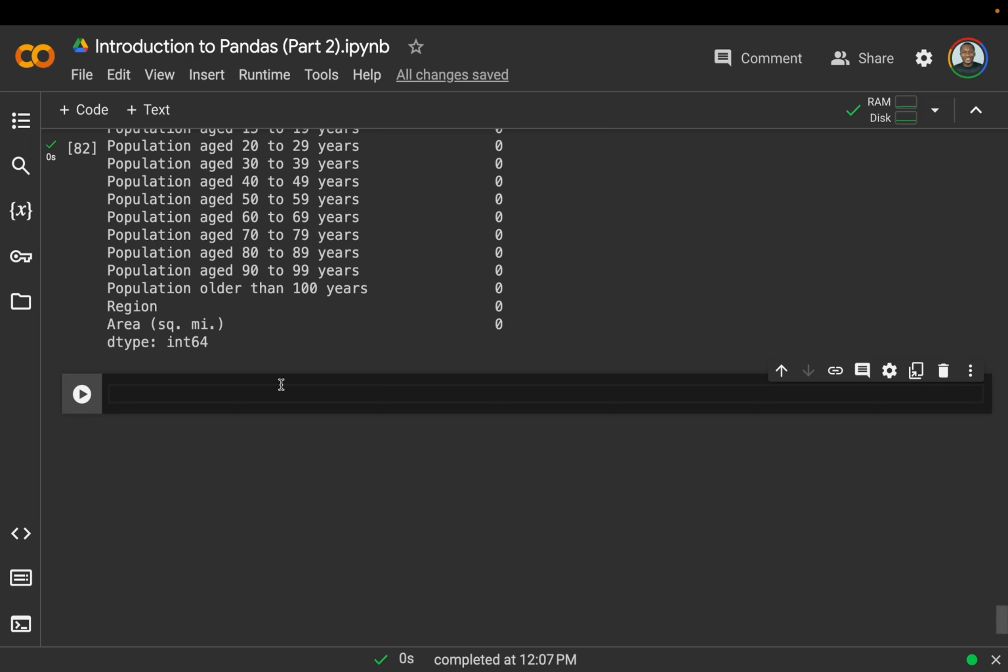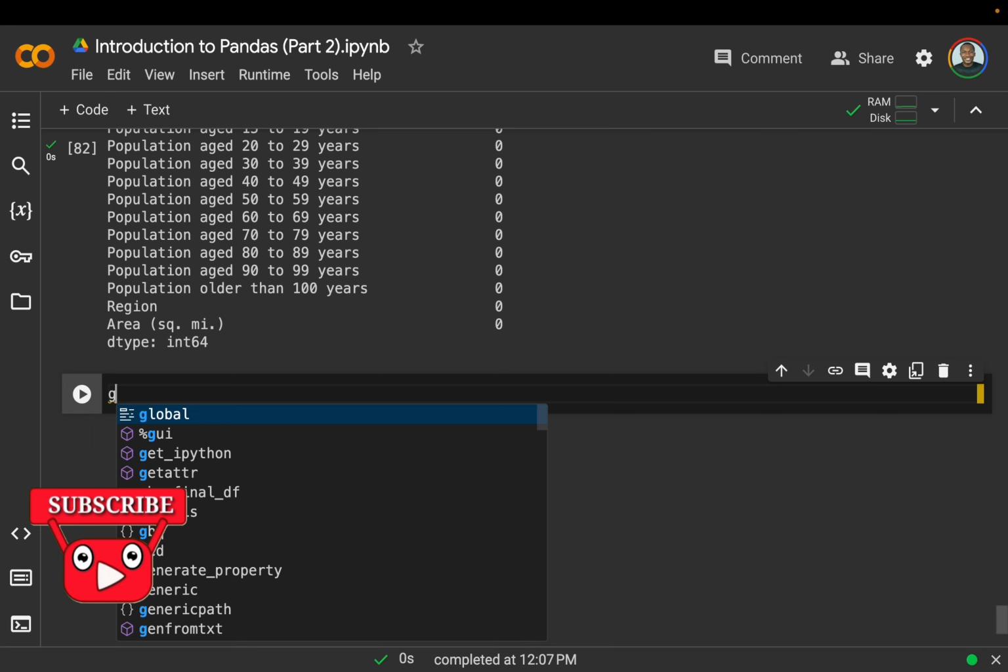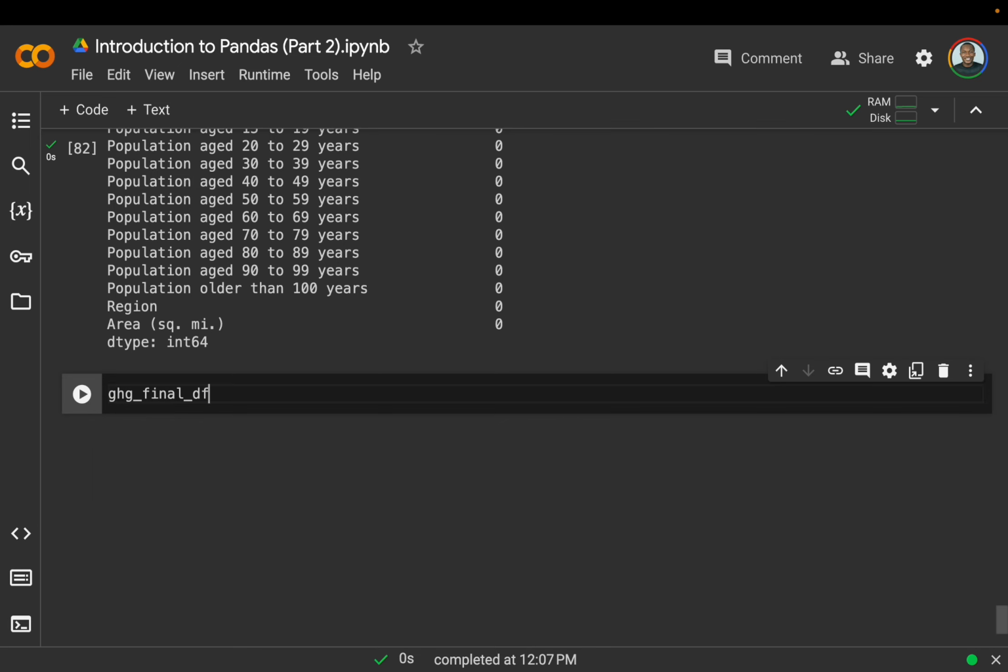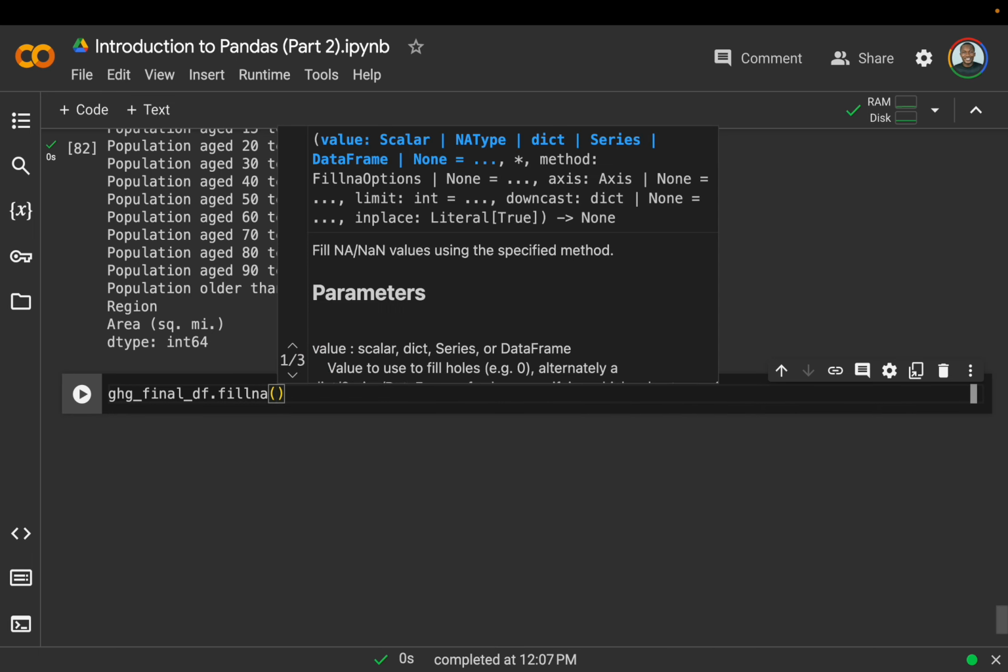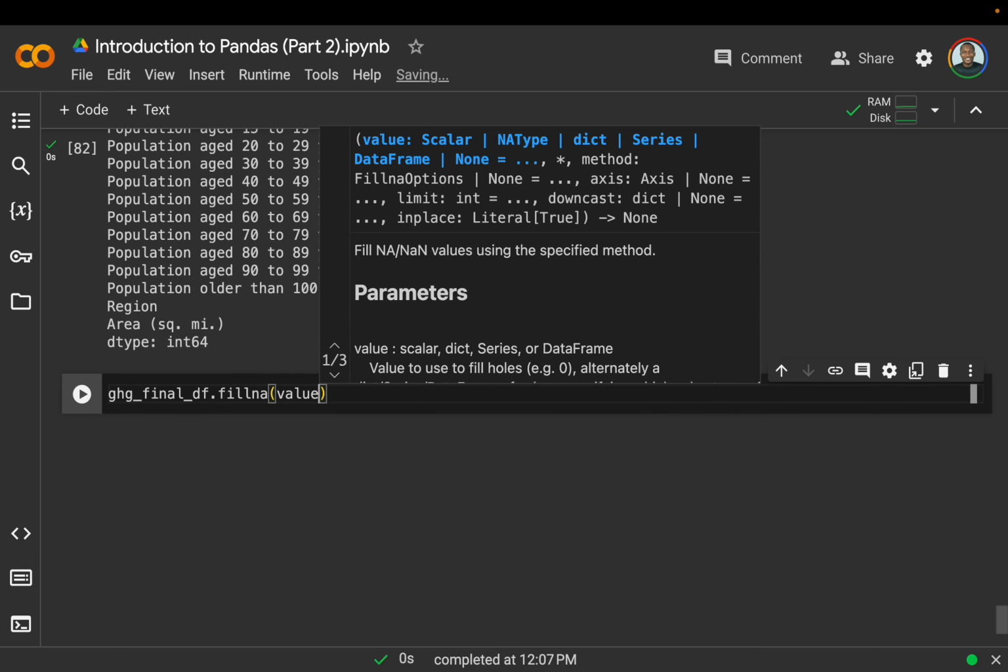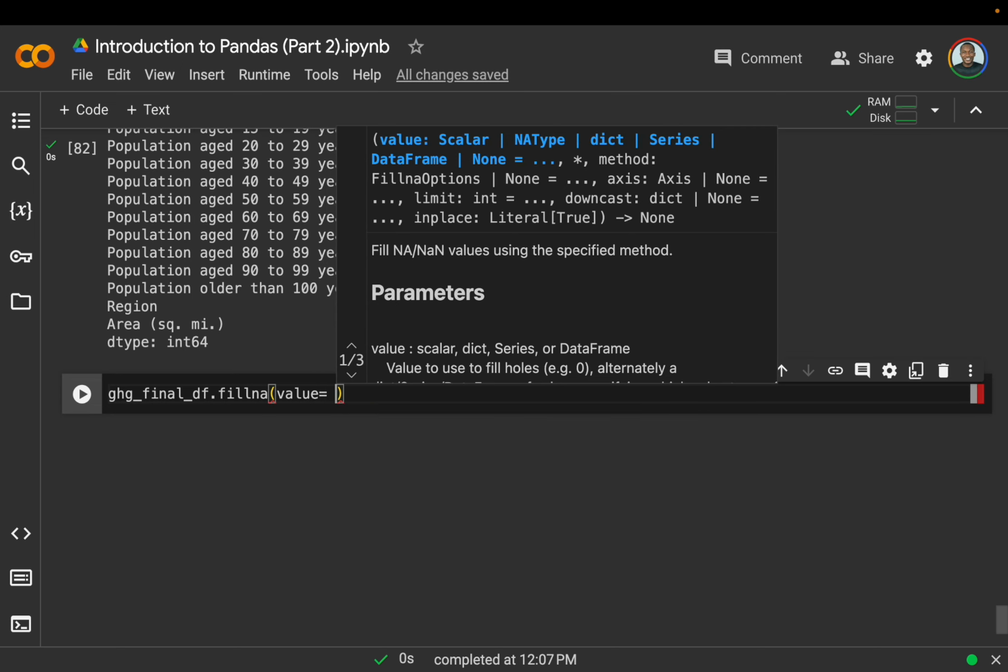And the second thing is that you can just drop the row. The complete row where you have a missing value, you can just drop the full row. We don't have any missing value, but I'm just going to show what you can do. If I want to fill the NA in our data set, I'll just use fillna. Then the next thing you pass in is the value that you want to fill the NA with.